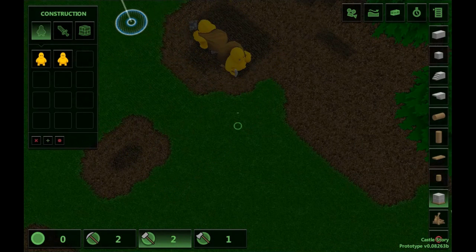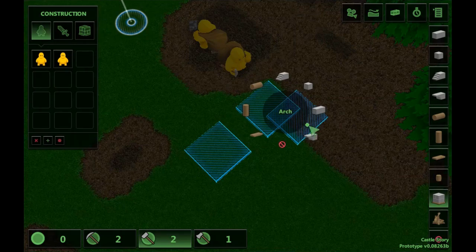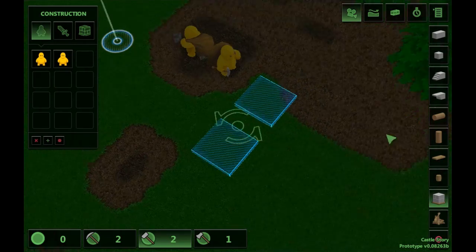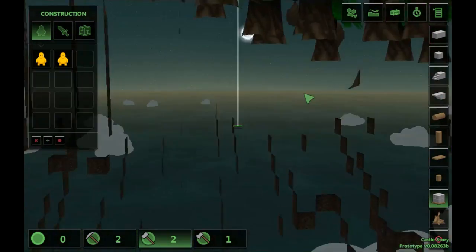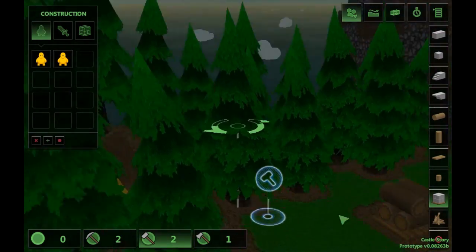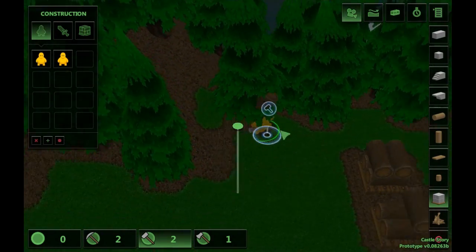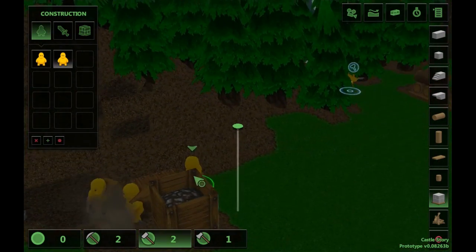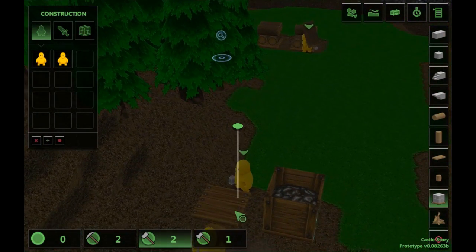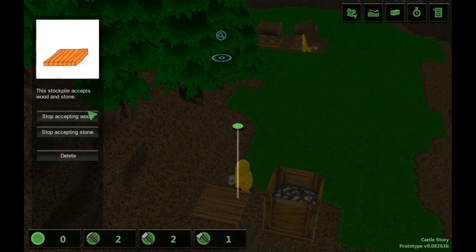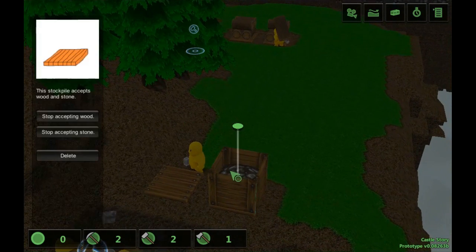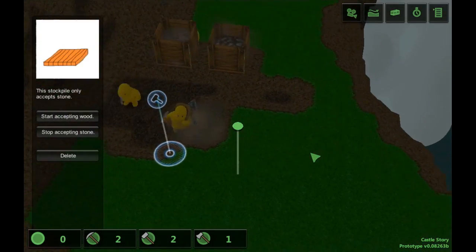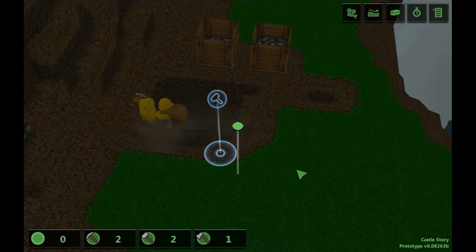Now, when you build another stockpile, you're going to need to maybe switch it to stone only rather quickly, because the lumberjacks, they don't have a job right now, so they're going to want to put their wood on there. Right now, he's going to compensate by putting it on this empty workshop, but soon that could possibly be his lumber stockpile. So you just click it, and you stop accepting wood, and you click this one again, and you stop accepting wood. And right now, everything is flowing nicely.